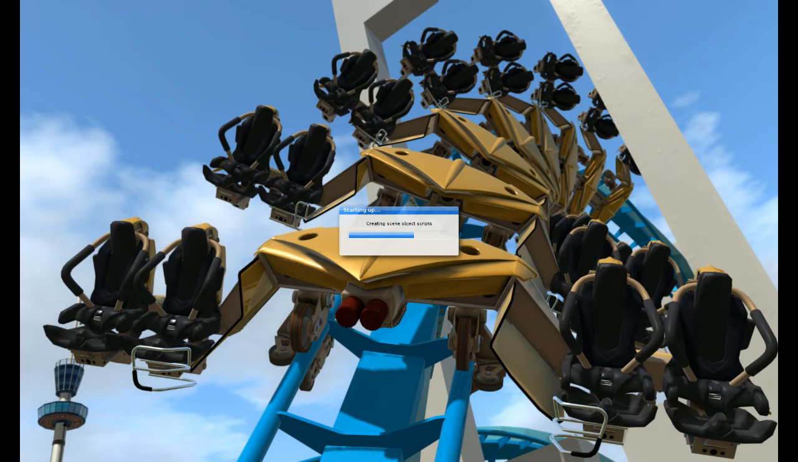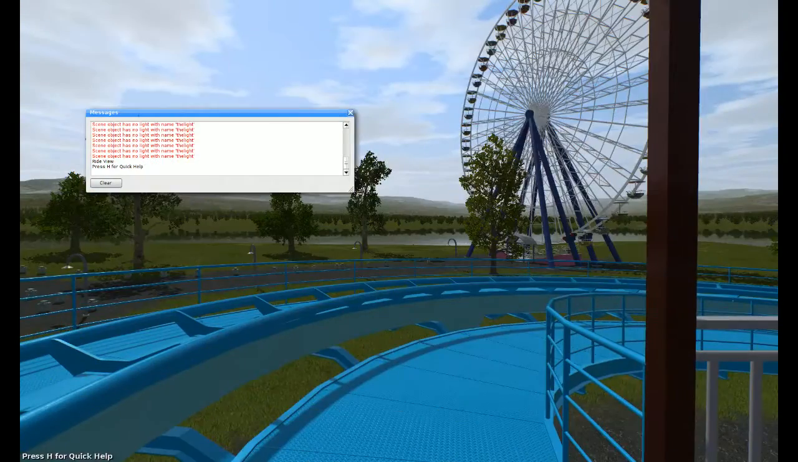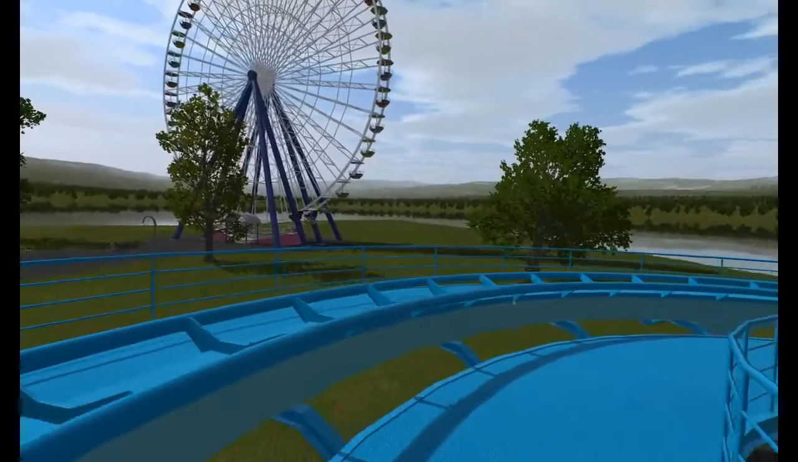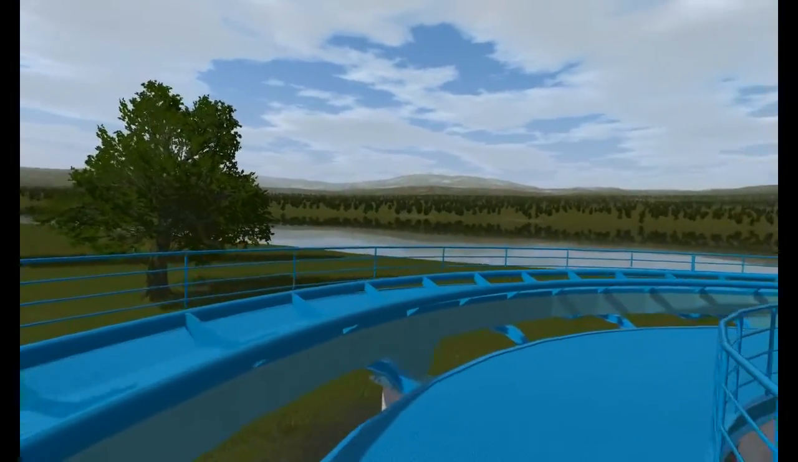We're going to save that, and now we're going to go back into play mode, and I'm going to get a list of errors again for some reason. That's okay. I don't know why I'm getting that, because I got rid of that one. Anyways, here we are in basic ride mode.